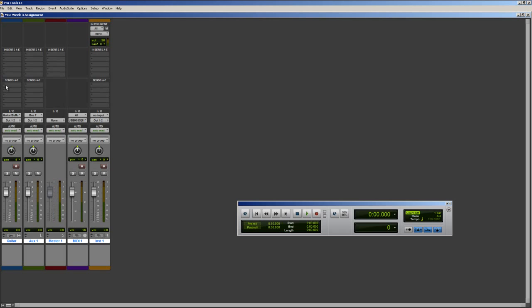Get down to sends. This is where you can route the signal to, if you maybe wanted to do a sub mix, you had multiple drum mics and you wanted to put everything into one track, or you can route to an effect where you can have the same effect on multiple tracks and kind of have everything on the same page and save your processing power.